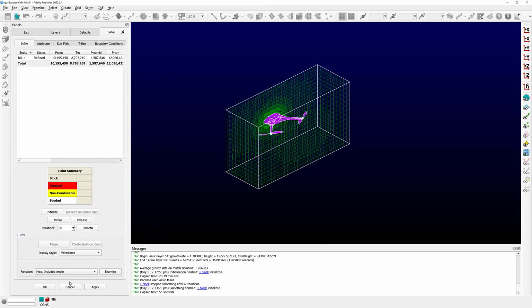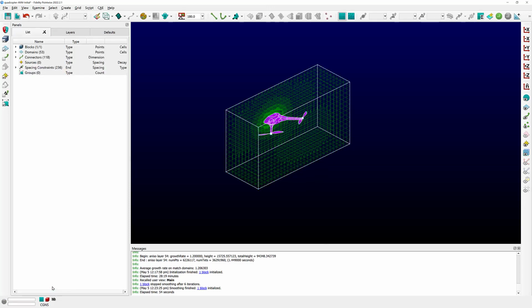I'm going to click close. I'm back into the solver functionality for my block. I'm going to click OK to get out of this functionality. And the last thing that I want to do is to actually set up my CA boundary conditions and then export my grid in the appropriate format.